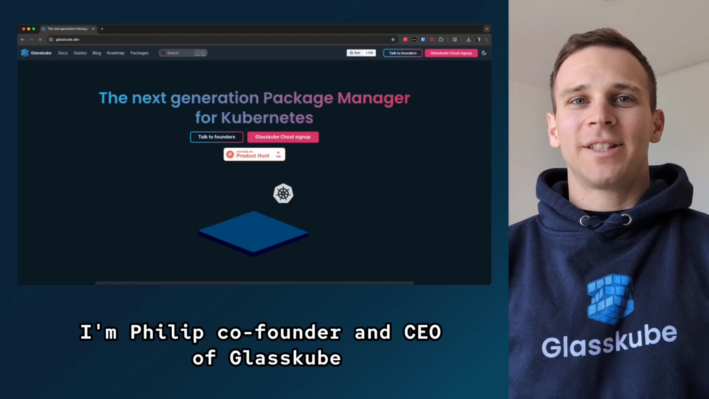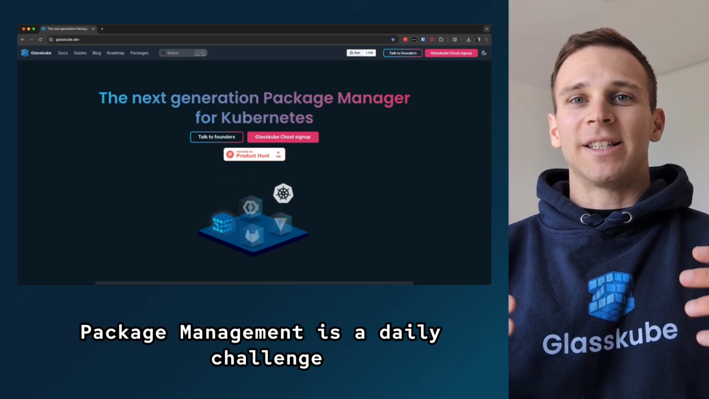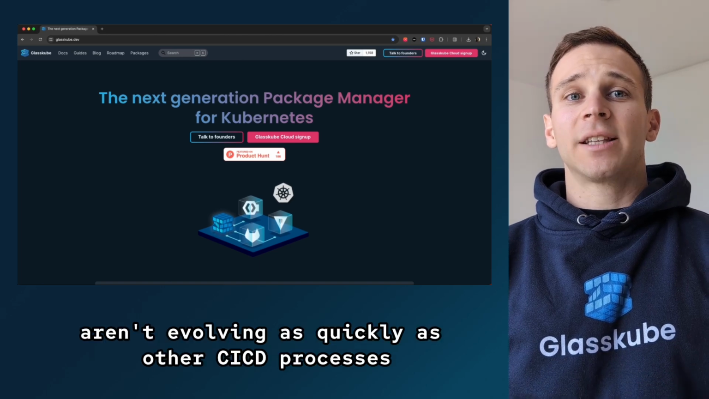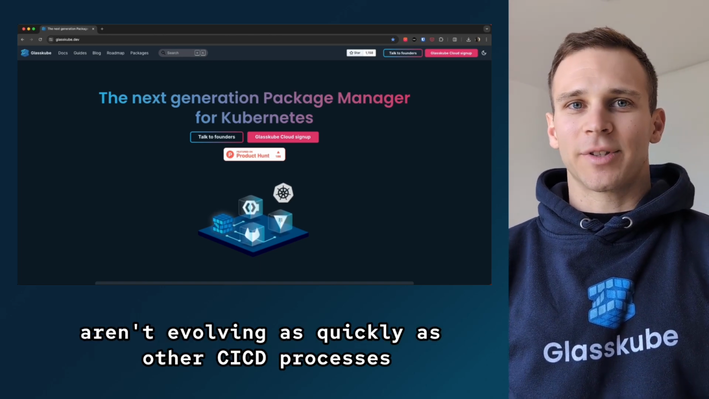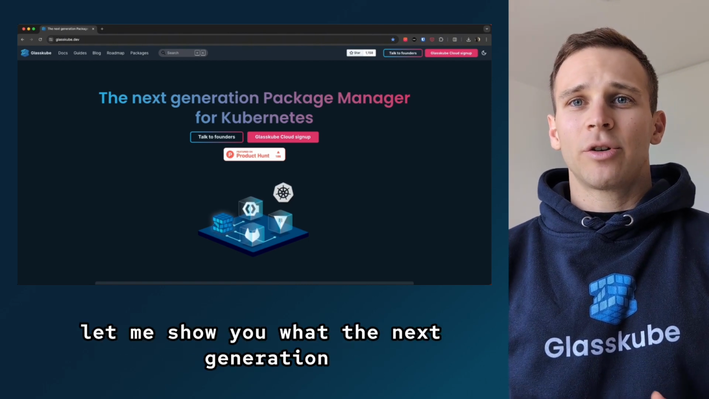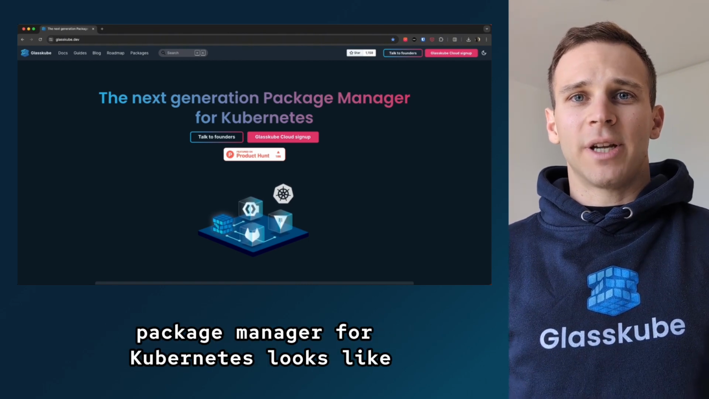I'm Philip, co-founder and CEO of Glasskube. Package management is a daily challenge for Kubernetes admins, but the currently used package managers aren't evolving as quickly as other CI/CD processes and software application lifecycle solutions. That's where we come in. Let me show you what the next generation package manager for Kubernetes looks like.